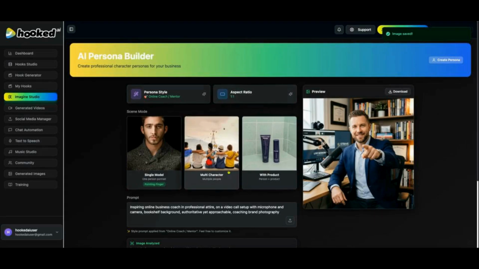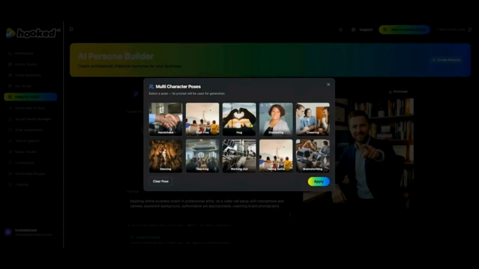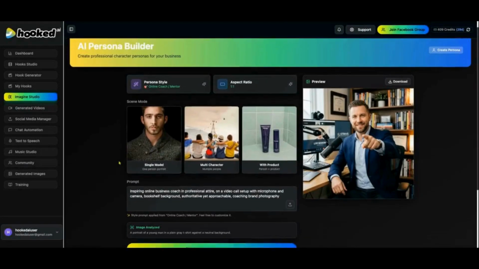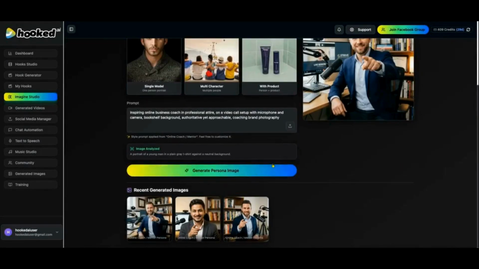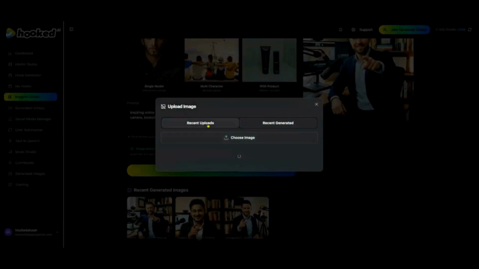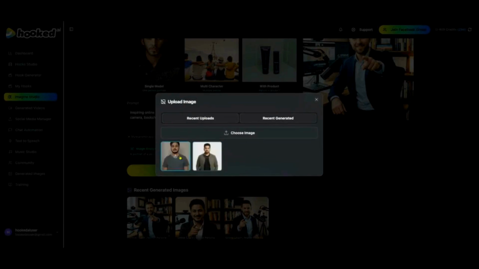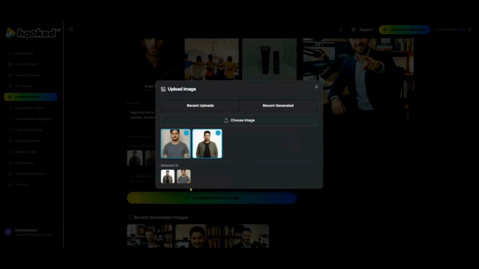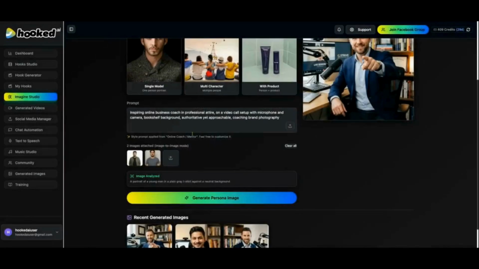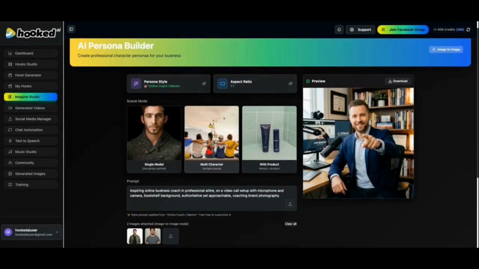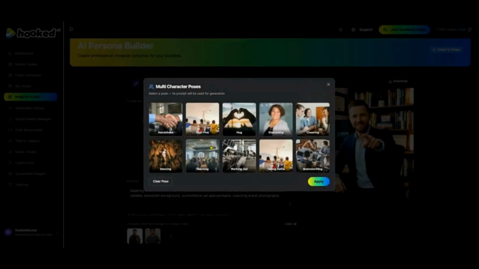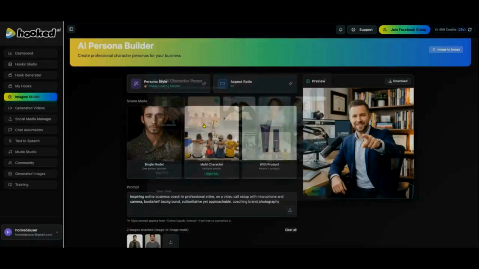Let's explore the multi-character mode to create images with multiple people. We can see the available character poses and close this for now. First, let's upload reference images for our personas by clicking the upload icon. We can easily select multiple images from our recent uploads. Great, our reference images are now ready. Let's go back to multi-character mode and select the high five pose for a dynamic interaction.